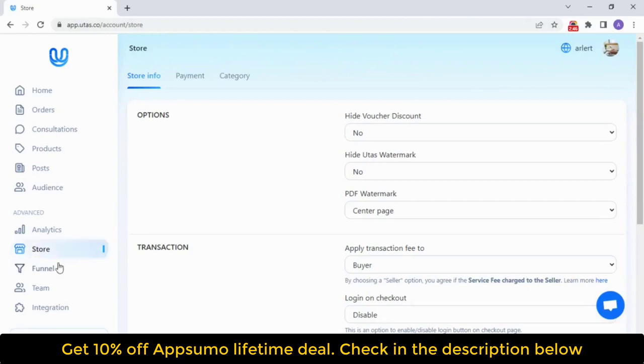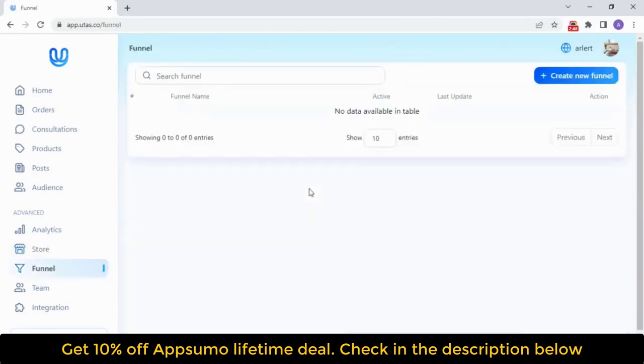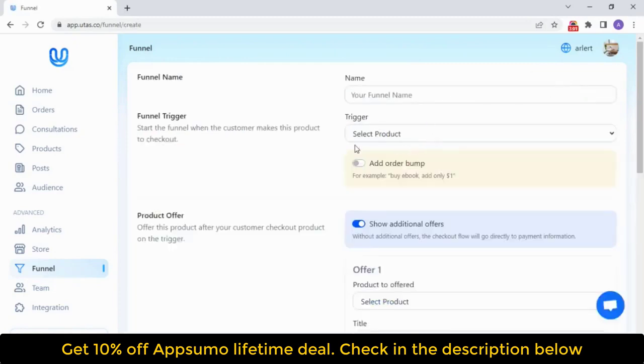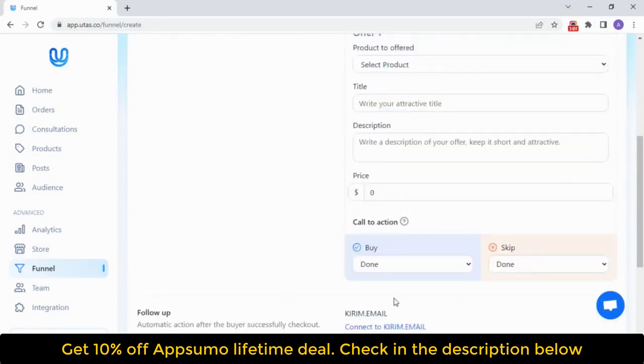The following menu is a funnel menu. In this menu, you can set an offering funnel for your product. Easy way to upsell and cross-sell your product for maximizing your product sales. First, indeed, add a new funnel, then type your funnel name. Select the trigger product, then set the offer. Done. So easy.